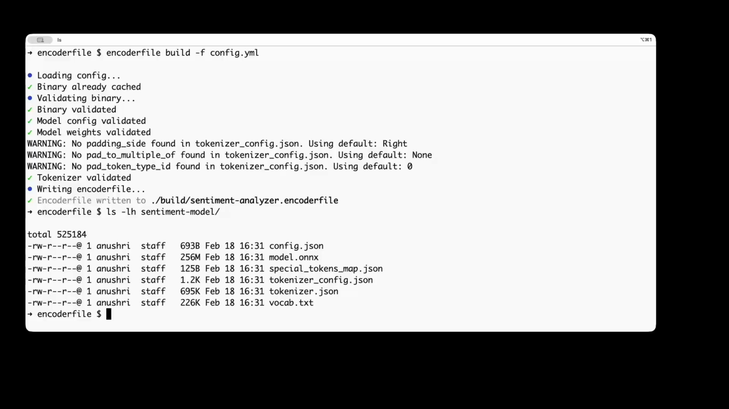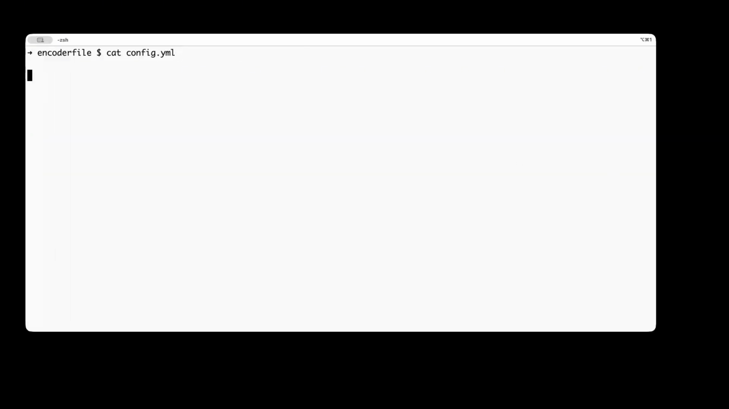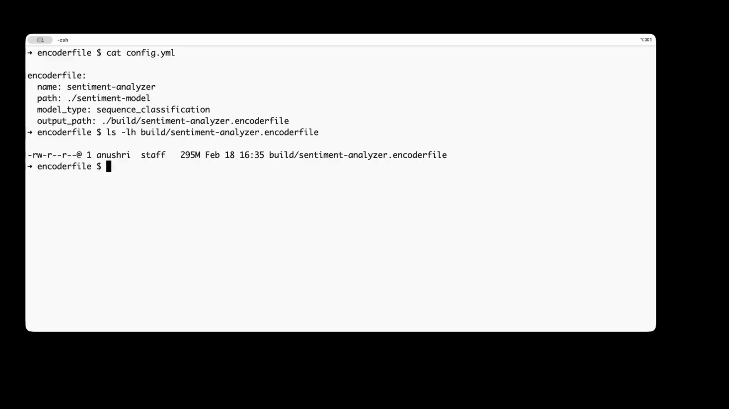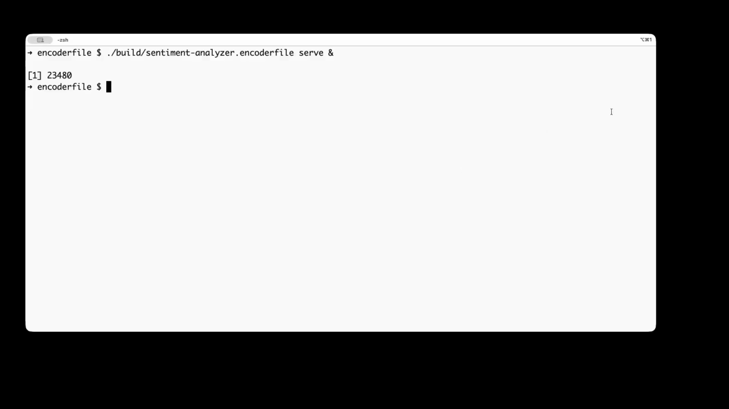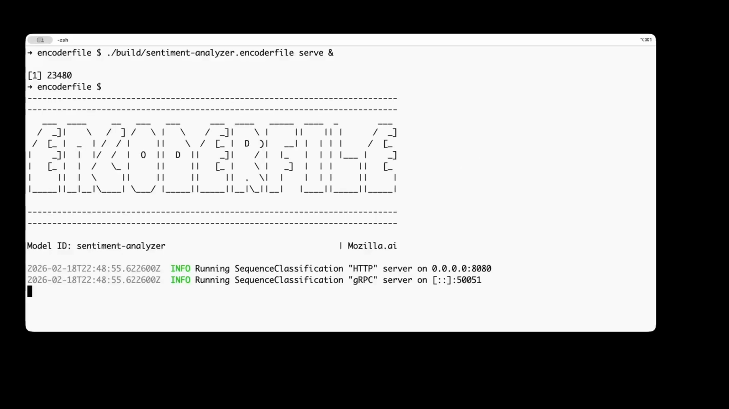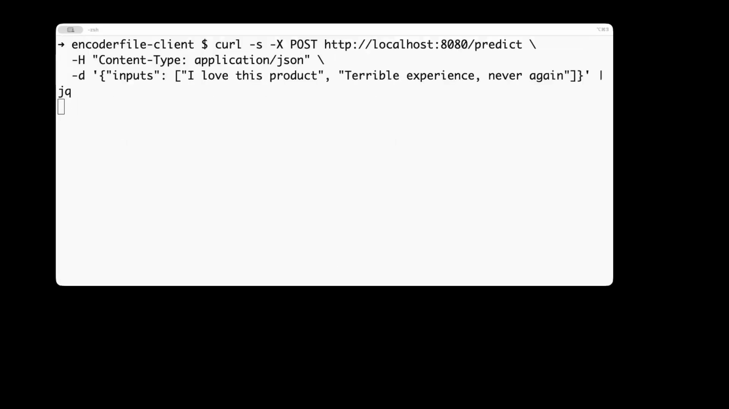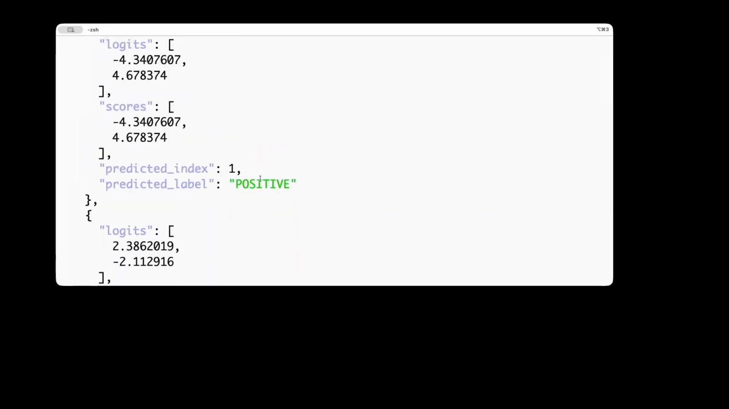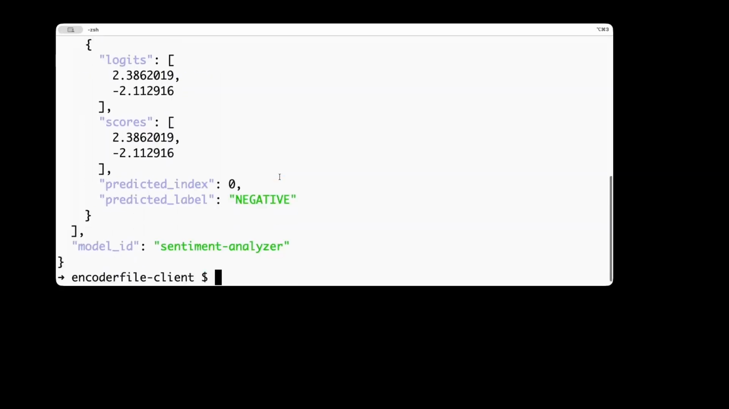Remember when we built our Encoderfile? Encoderfile took ONNX weights, tokenizer, and server config, and compiled them directly into a single standalone executable. This is a 295 megabyte file. Fraction of the size, zero runtime dependencies. As you can see, we got the exact same sentiment analysis with the exact same text with just a little bit more detail.